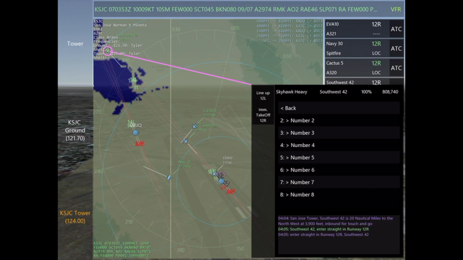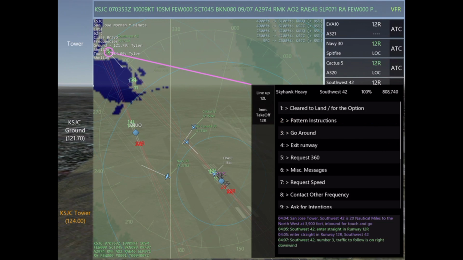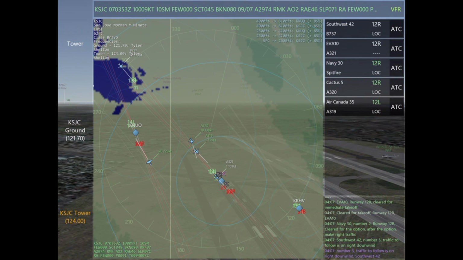Okay, we have one last aircraft to worry about, and that's Southwest 42. He hasn't been sequenced, so we're going to tell him number 3, traffic to follow is on right downwind. He's following Navy. So let's stop this situation. I see a conflict coming, and if Navy doesn't turn base soon, you're going to have a pretty tight situation because Southwest is going to be clearly faster than a Spitfire.